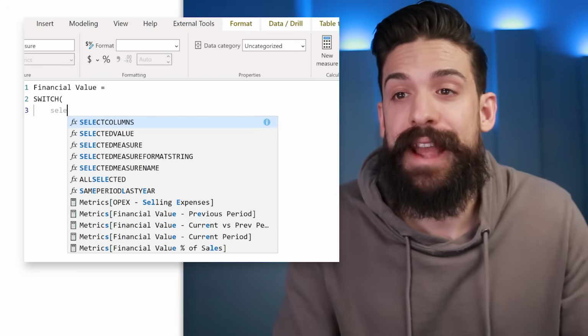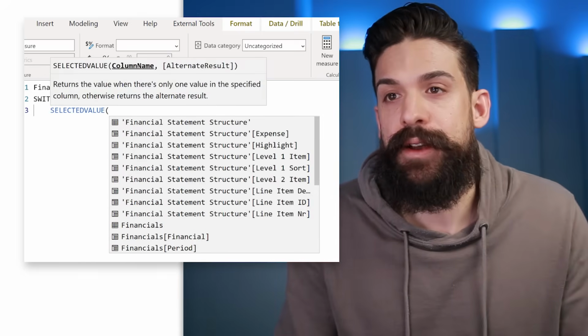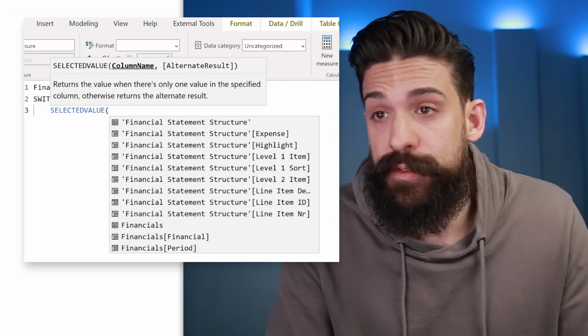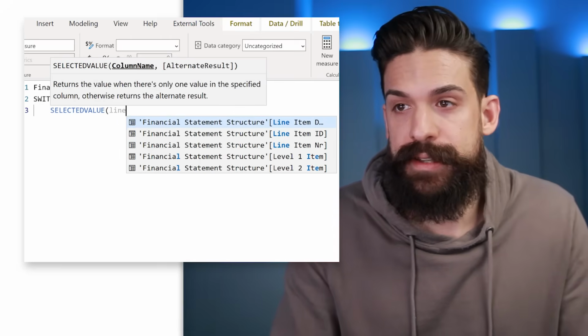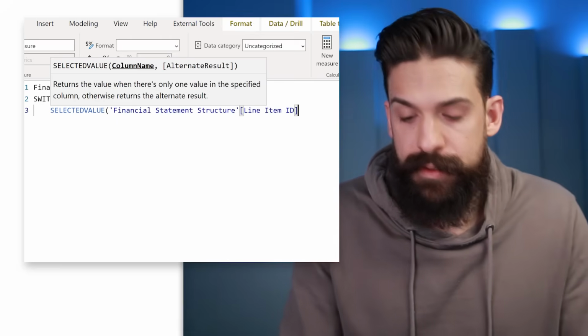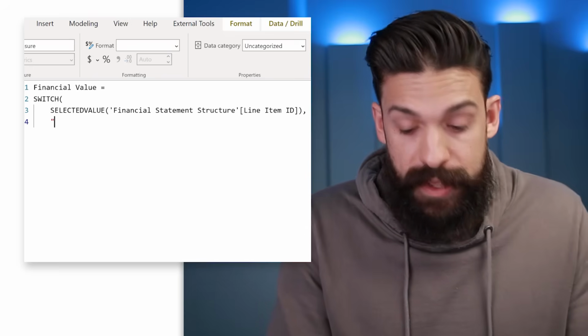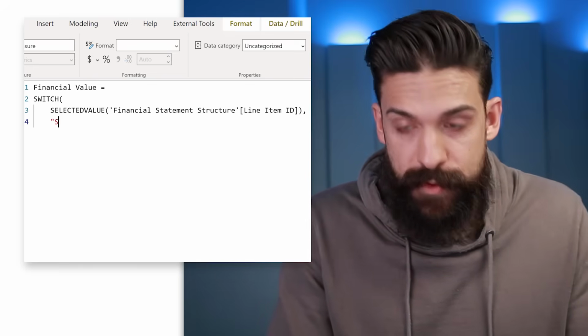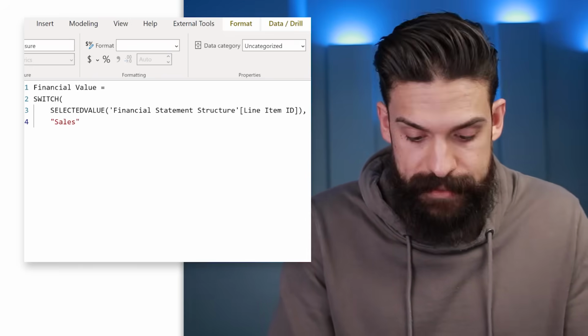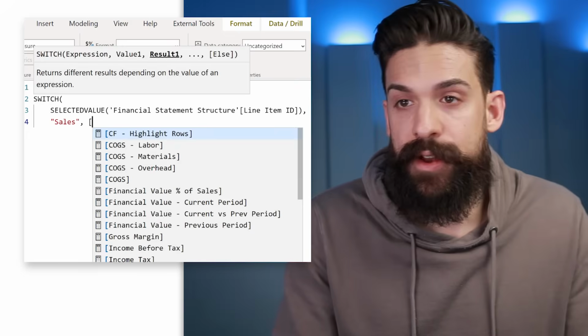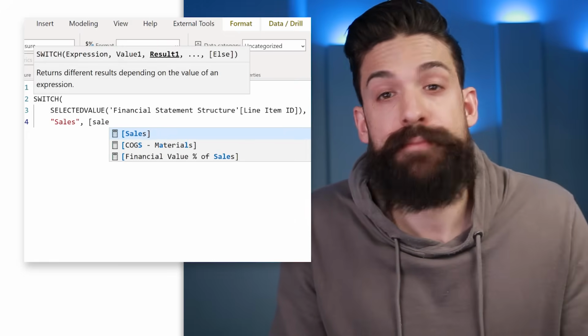Now, first of all, we need to know what line item we are looking at, which we can do with the SELECTEDVALUE function. Now over here, we can just refer to the column name, which is in our case, the line item ID. And now we can refer to the line item ID name. So for the first one, that's going to be the sales. And if it's the sales, then I want to return the measure for sales.